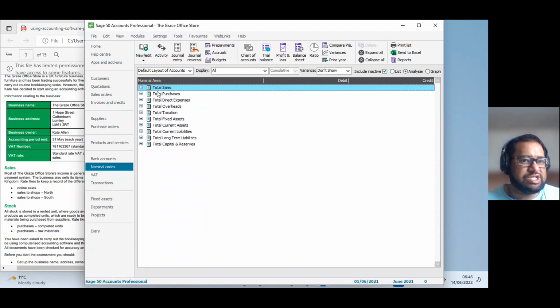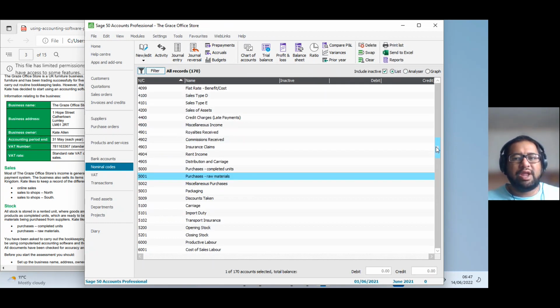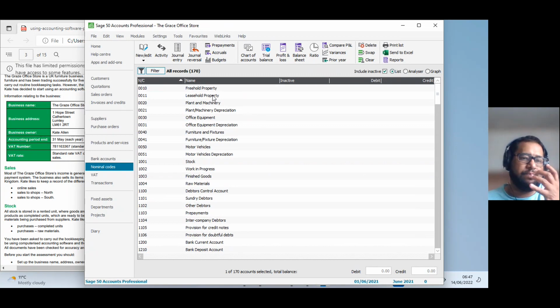And also, guys, it's best to know what categories each will fall into. If you notice that now, sales, purchases, direct expenses, overheads, we don't have to worry about it. What you need to remember is the list format. It will show you a really clear introduction of how the nominal codes are split into different categories.